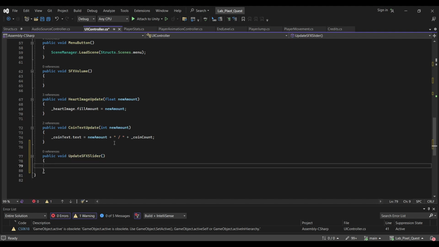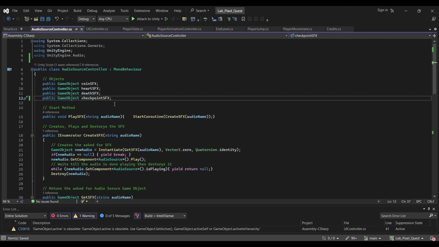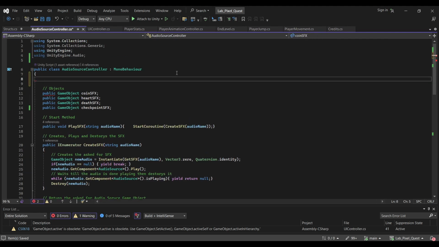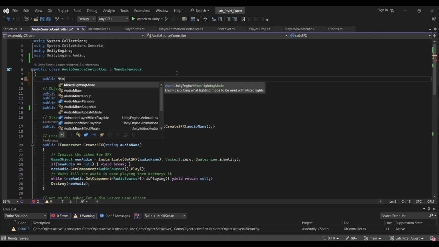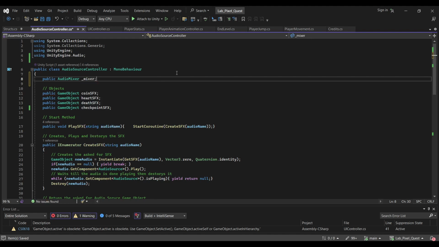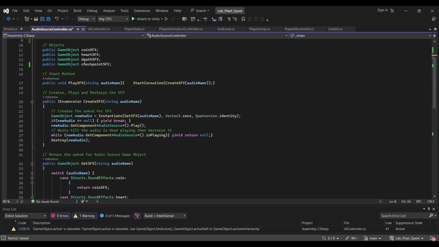And then here we're going to copy the value we have from the slider and pass it over to the audio source that's going to adjust the mixer. So to do that, let's hop into our audio source. We're going to have to create a new variable. It's going to be called public mixer. Connect it externally through the inspector.